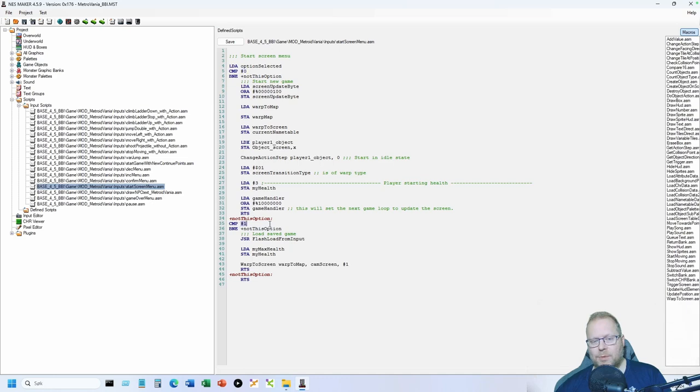In this case, this start screen input script only has two options. One here, one here. The first option is just to start a new game. The second option is to load a saved game. And as you can see here, after we have loaded it in, we're going to warp to the screen that was saved. So start a new game or load a saved game. That's the default options in the start screen menu script.